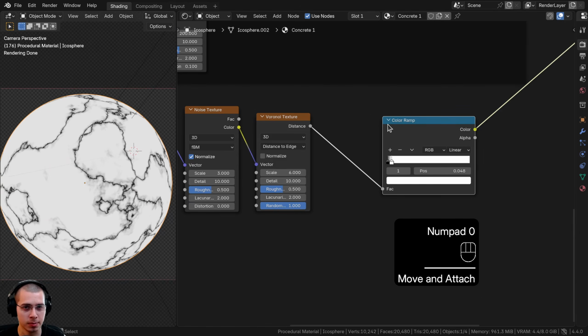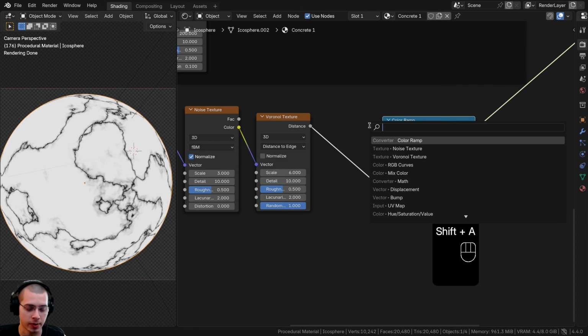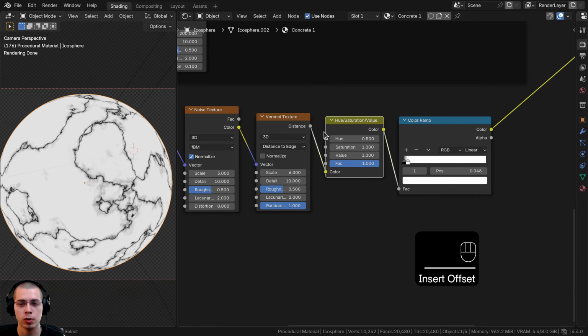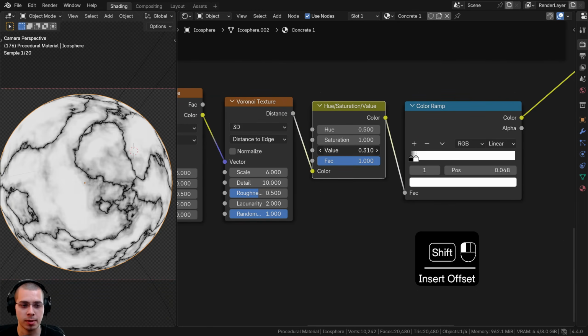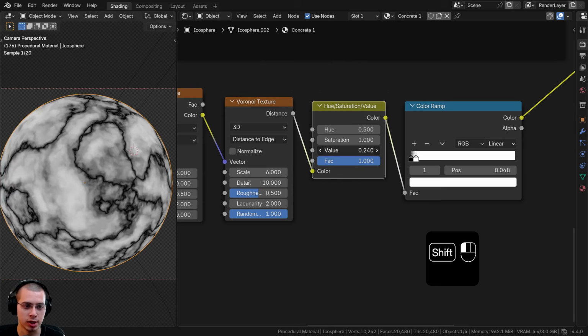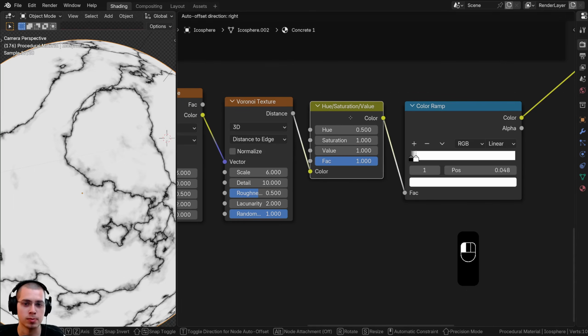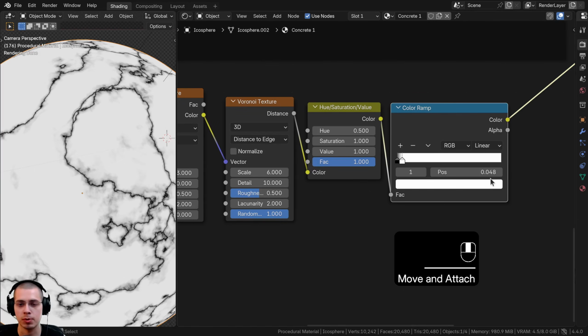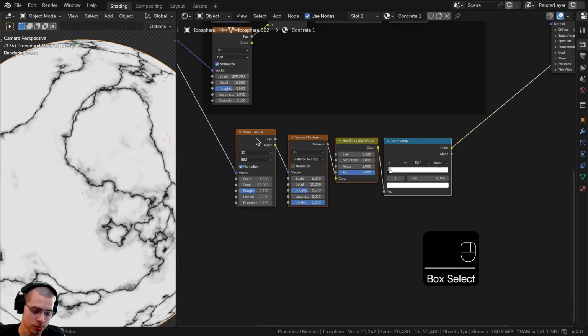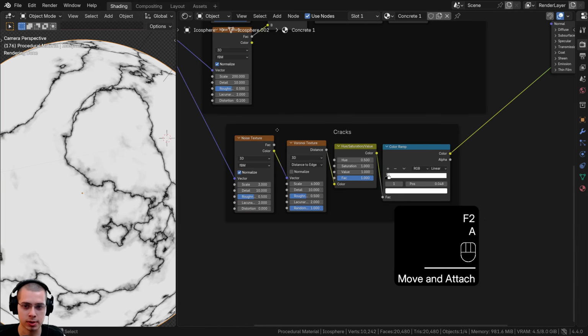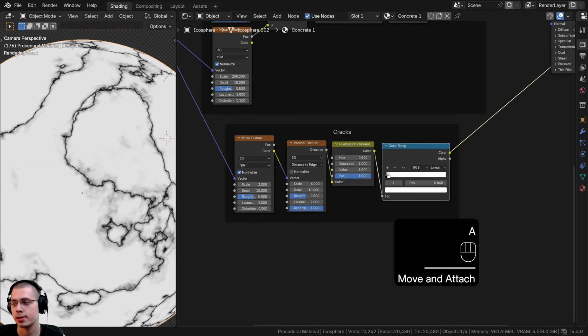And later on in the custom node group, I want to be able to change the size of the cracks. So if I just search for a hue saturation value and put this after the Voronoi, we now have the value, which is going to make it lighter and darker. That's going to change the size of the cracks, because where the dark parts are, that's where you'll be able to see the cracks more. So we'll use that later in the custom node group. We'll box select these nodes, and we will join them into a frame, and we'll add a label, and I'm just going to call this cracks to keep things really nicely organized.